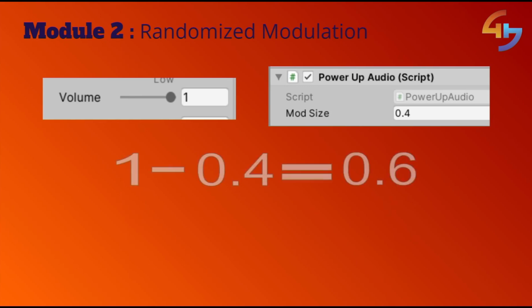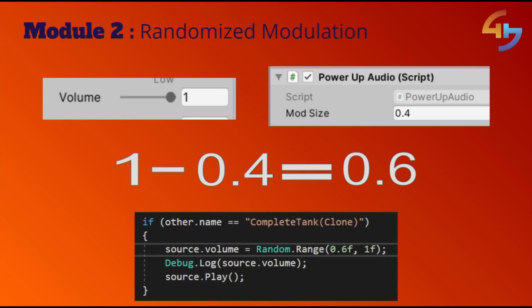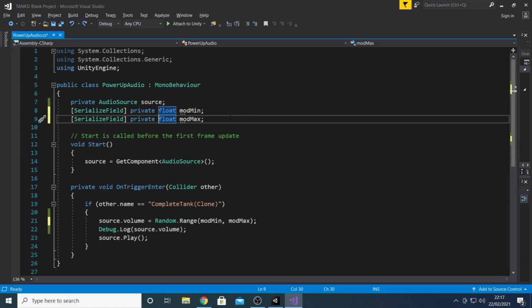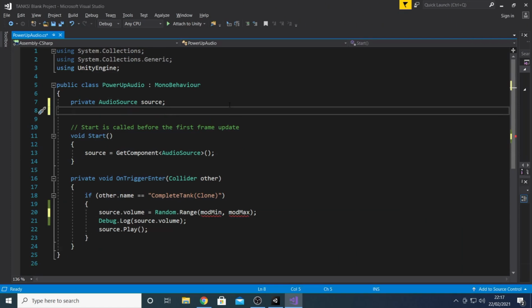We could then take whatever value our volume is set to on the audio source and then add or subtract the size from it to find out what our minimum and maximum limits for our range function would need to be. So to do that, let's first remove our min and max modulation variables from our script, and then create a new serialized private float variable and call it mod size, short for modulation size.